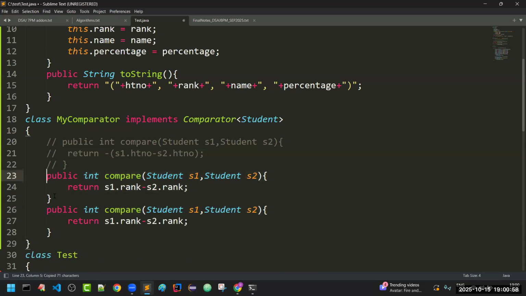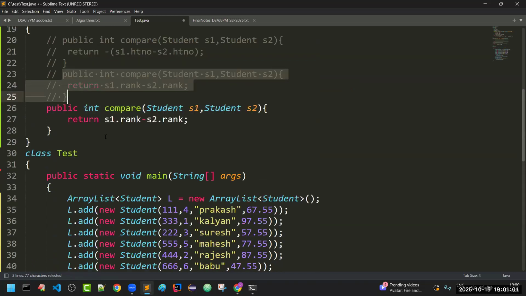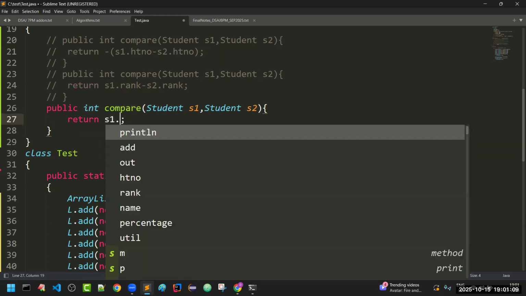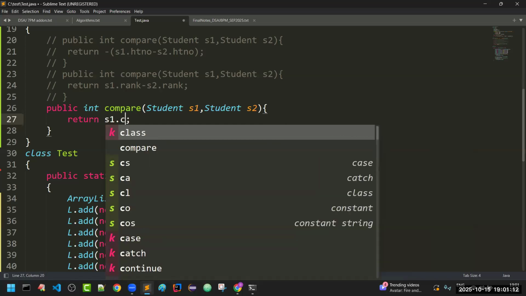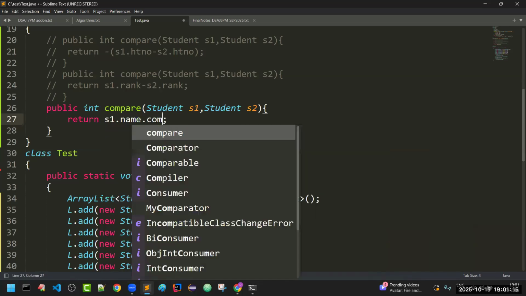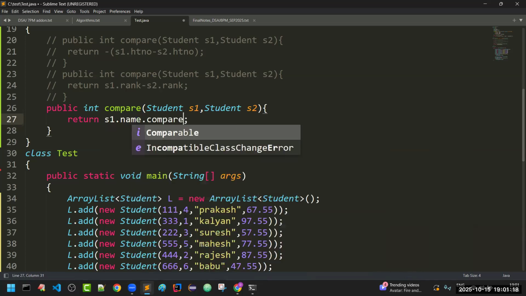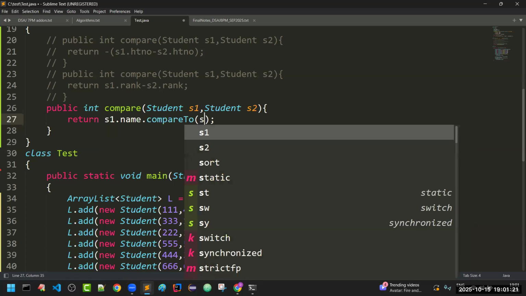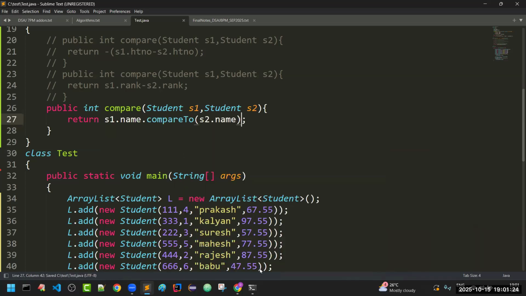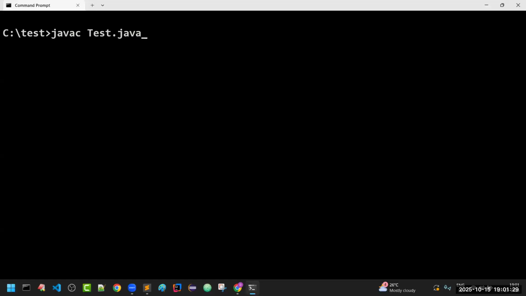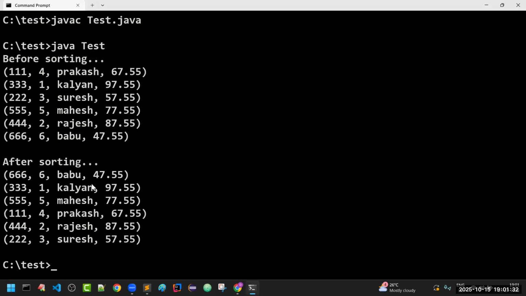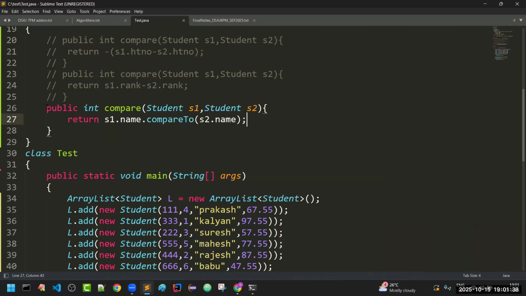Now, sir, I want to sort based on, okay, which one? Name. How can you sort? So for name, what type of data is it? A string, right? So S1 dot name dot compare to S2 dot name. I'm going to compare based on names. Let us see what will happen. No need to use toString because internally it contains it, right? Now you can see, Babu came first, then Kalyan, then Mahesh, Prakash, like that. If you want reverse order, just invert this.